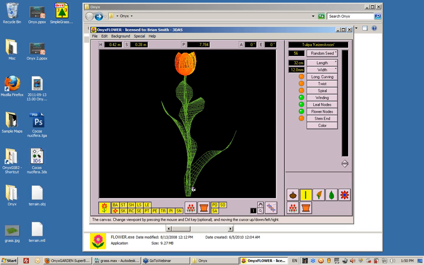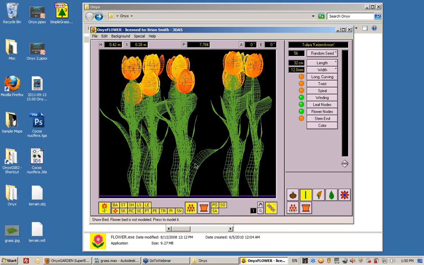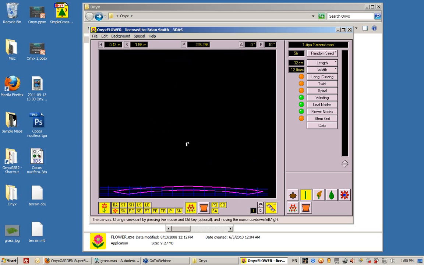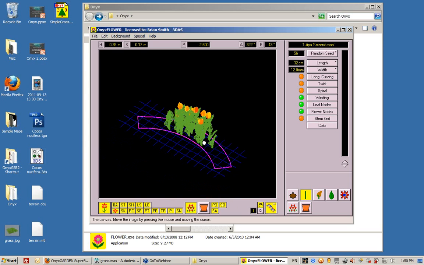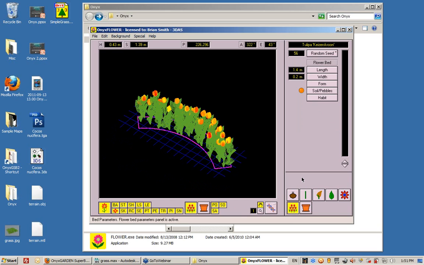This is an individual flower, obviously, but if I wanted to see a bed of flowers, I can click this Show Bed option. And now I'd have to rotate my view around to actually see what this bed looks like. And by default, this bed looks like an arc. It looks like a curved surface. And I can change that any way I want. I can go over to this icon down in the bottom right-hand corner called Bed Parameters, click on it, and then use these features here to change the length, width, and form of the bed.